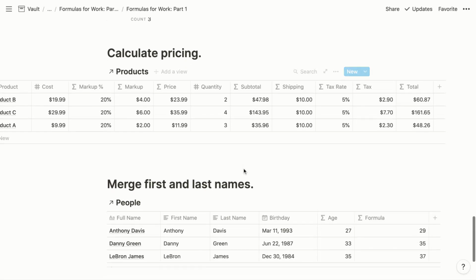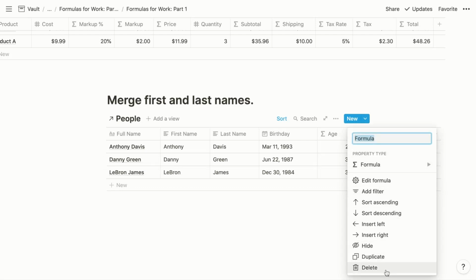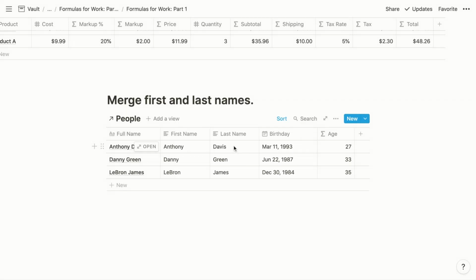So let's move on to our last example, and that is merging first and last names. Now, in my people databases, I like to keep first names and last names separate because I like to sort by last names, and then I like to use first names within mail merge tools to personalize emails and other messaging. So I'll typically write first names and last names, and you can have the full name then populate automatically. So this is our people database, a link to it that we were working with previously. That's why we see this dummy formula property here. So I'll go ahead and delete that to keep us nice and tidy here.